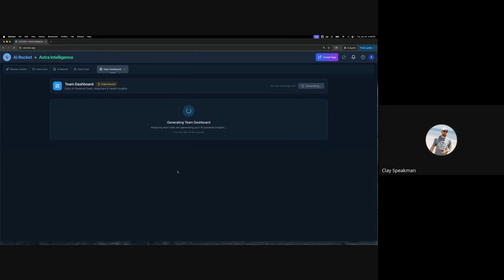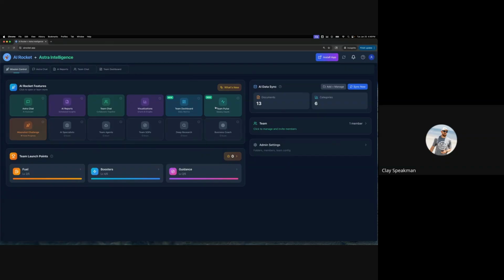And the dashboard looks at three things: the alignment to your mission and your core values, the goals and targets that you're tracking, and your overall team health. And it's going to pull that from all the available data that you have in your sync folders. So again, the more data you have, the richer the dashboard is going to be. Now I'm going to get out of that. It's going to finish on its own.